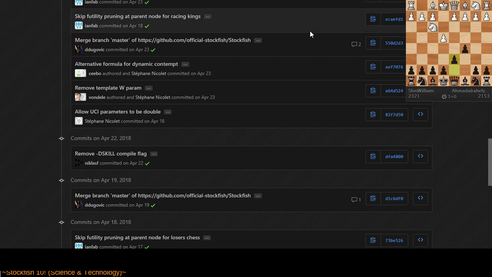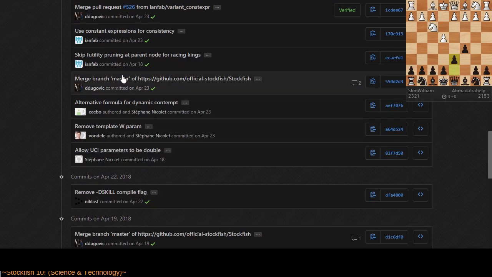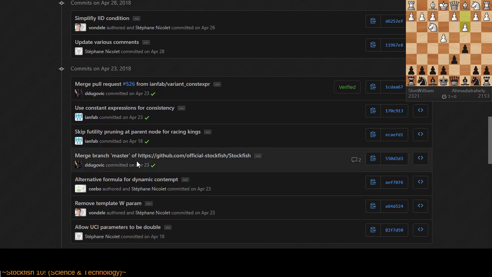So that was this version. I merged all these upstream changes. I did two merges on the 23rd. So this merge must have been the one that removed the parameter in question. And it'd be nice if my mouse would not fight me on every one of these things. I need a new mouse.